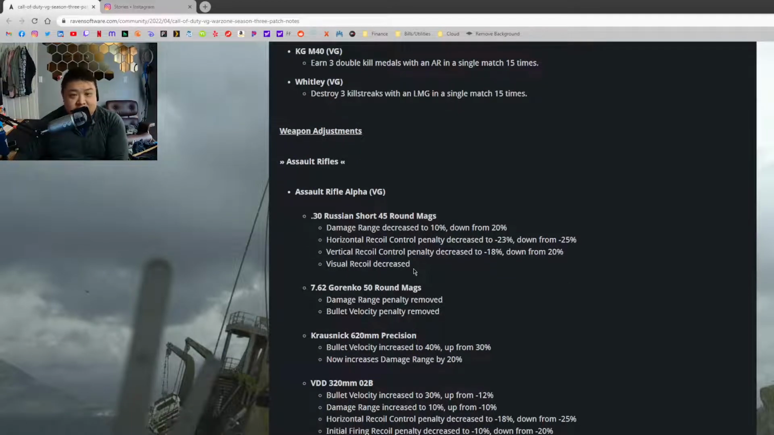Now weapon adjustments. So Alpha assault rifle Alpha. Why do they do the code name? Just give me the goddamn name of the gun. I don't know which one this is. I'm assuming it's the STG, but it says 30 Russian short. I'm guessing the Gorenko. Yeah, I'm guessing this is the STG. So damage range decreased to 10%, down from 20%. This gun's been nerfed. Horizontal recoil penalty decreased. Okay, that's a little better.